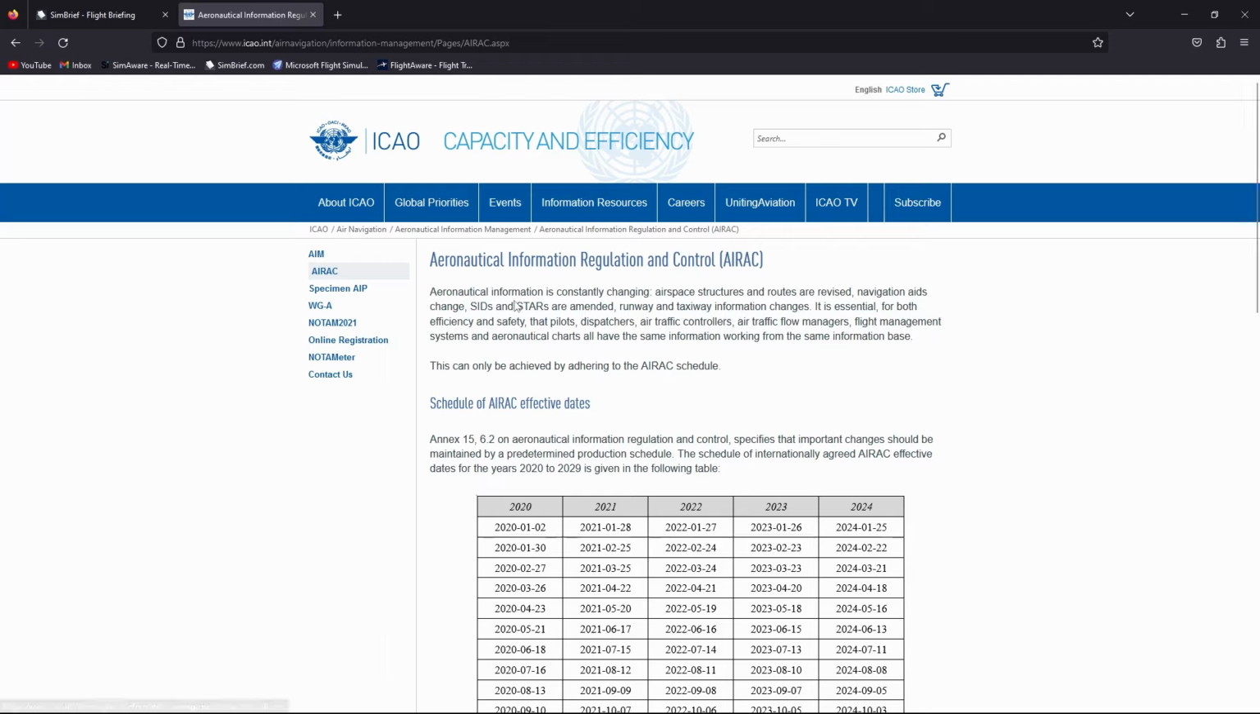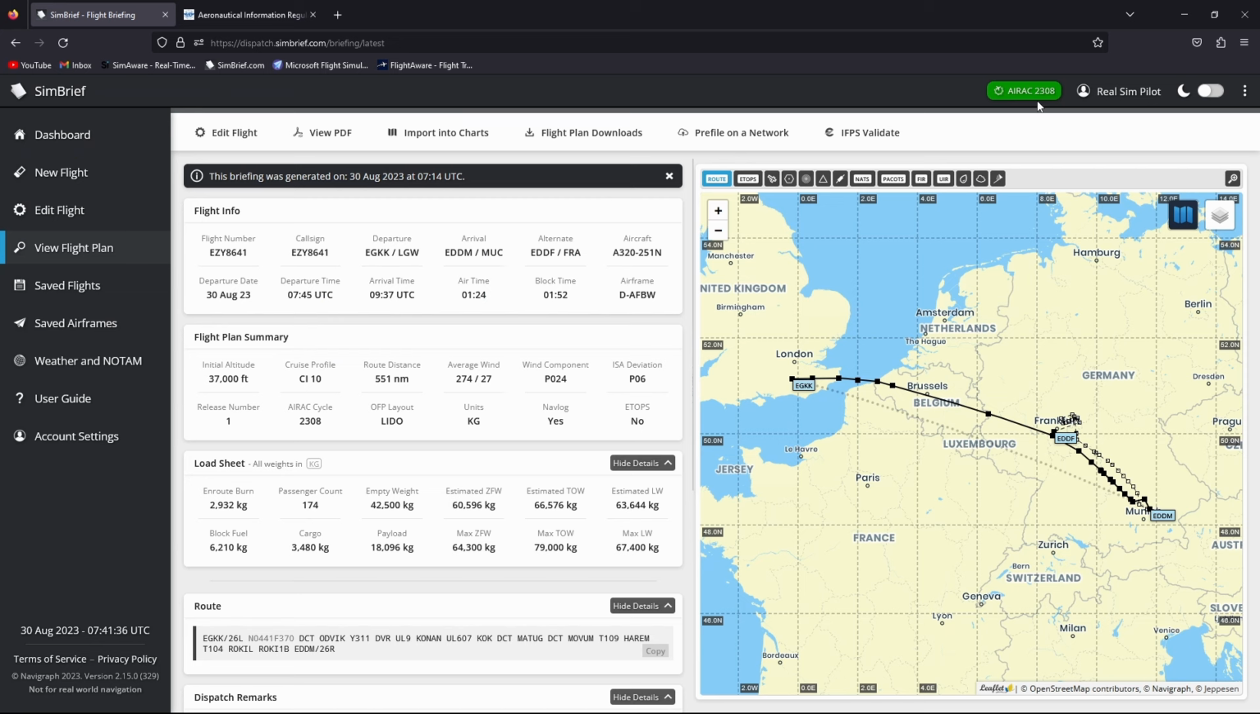Now, these AIRAC schedules are updated every 28 days. So after this one, we'll have 2309. Now, as I said earlier, it's not really an issue if you're flying offline. If you're flying on VATSIM, I would highly suggest that you have an updated AIRAC cycle, because you're going to get SIDs and STARs that might not match what you have in your MCDU.